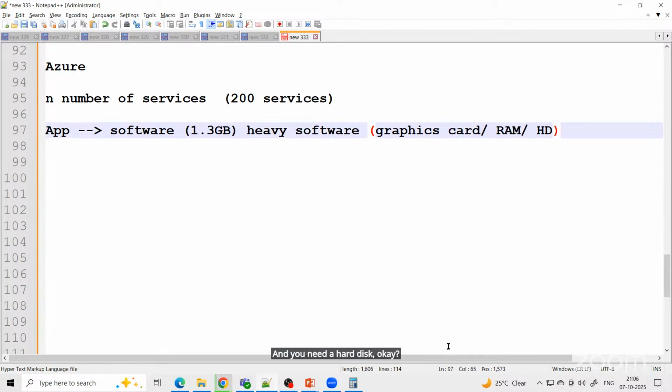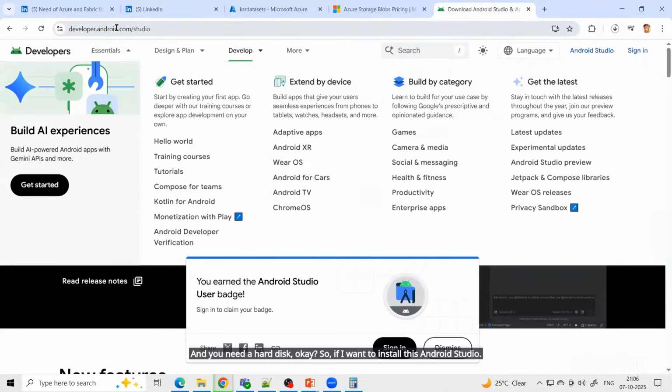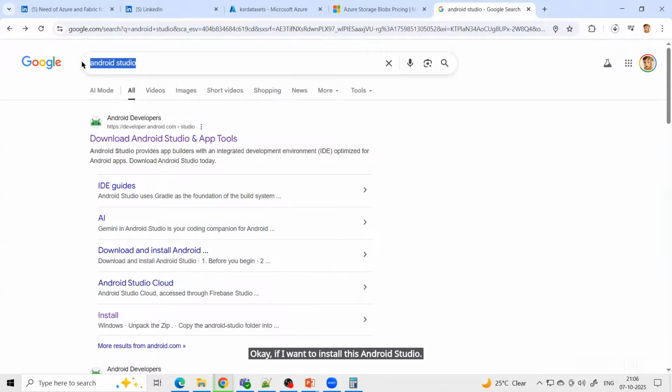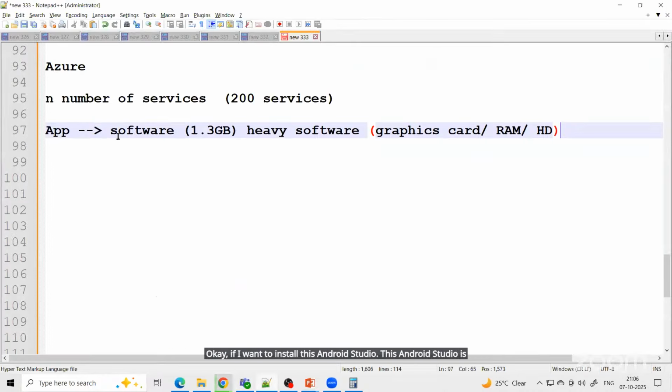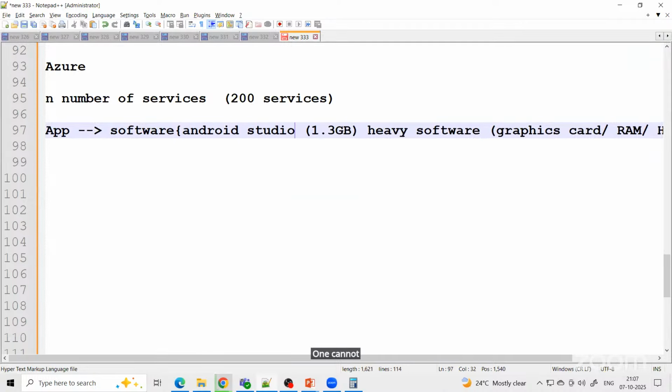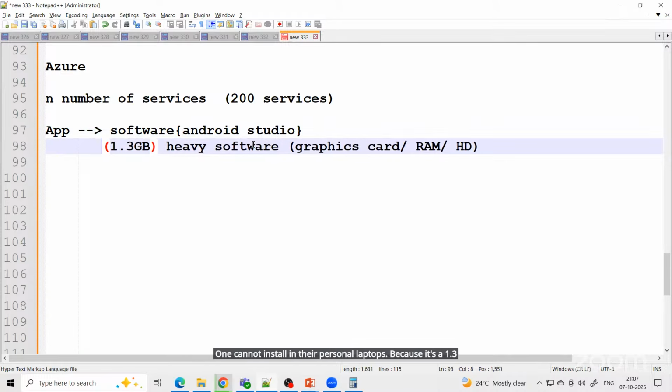If I want to install this Android Studio, it is so heavy that one cannot install it on a personal laptop. It's a very heavy software. A graphics card is needed, RAM is needed, hard disk is needed.